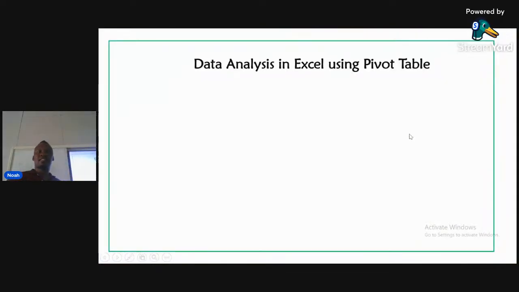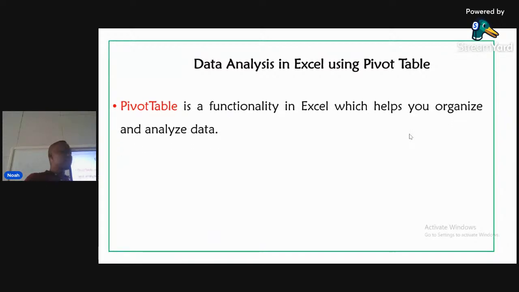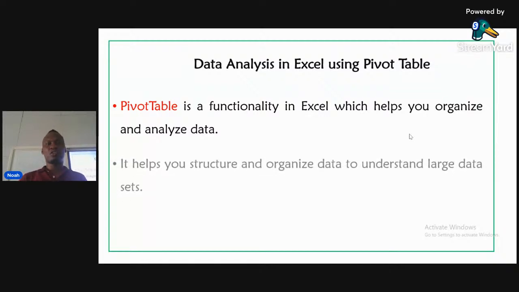So now, data analysis in Excel using pivot table. What is a pivot table? Pivot table is a functionality in Excel that helps you to organize and analyze data. It is a feature in Excel that allows you to organize and analyze your data.